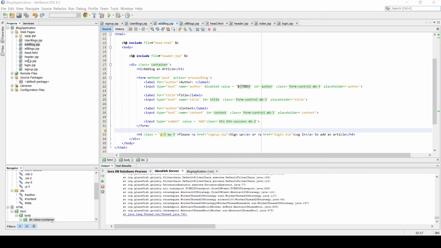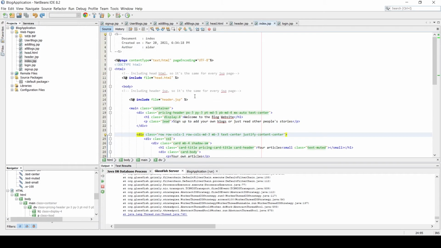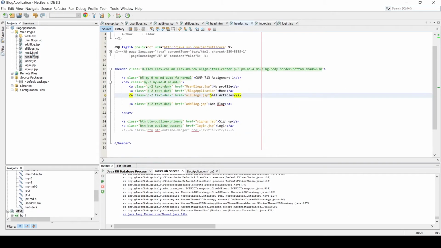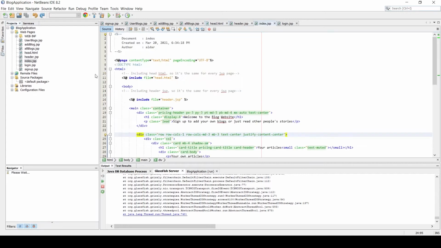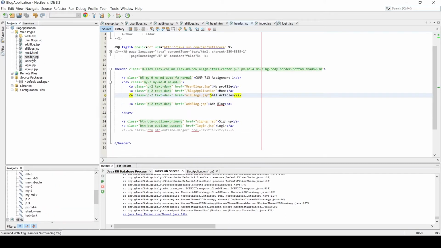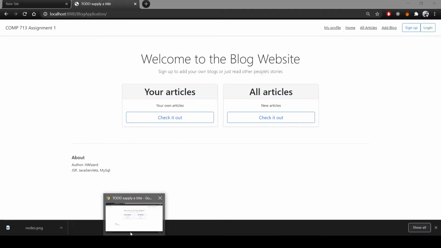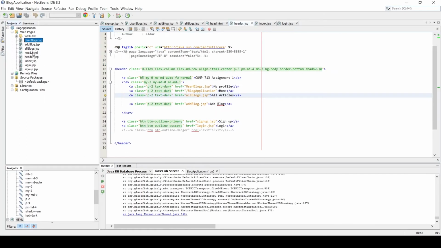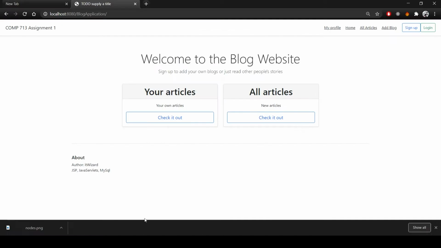The only thing I would like to explain is that I created a header JSP and head HTML, and I can just include them in all of the other pages on my website. For example, in here I'm including head HTML and header JSP. So if I want to change something in the header, I can just go to a single file and change all articles, for example, nav element to something else, and this way I'm not gonna have to go to every single file and change the header for every single file. Now if you run the application you can see that.